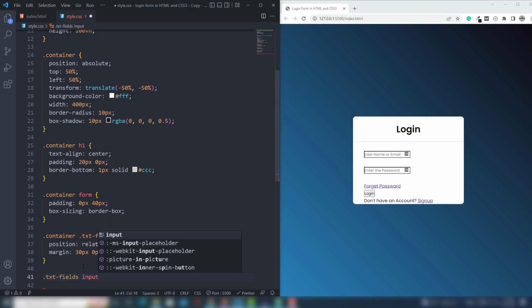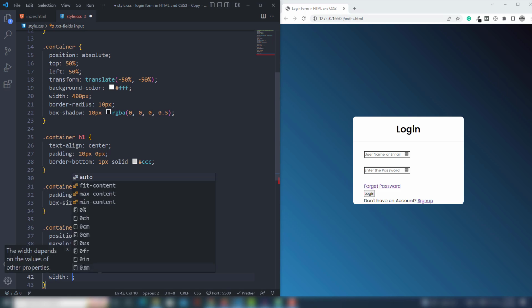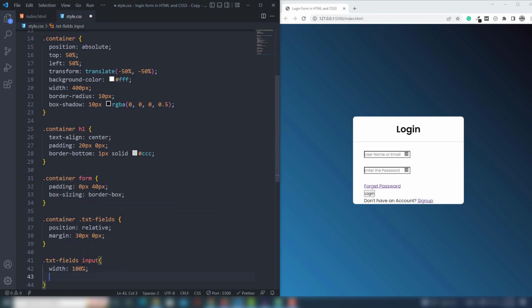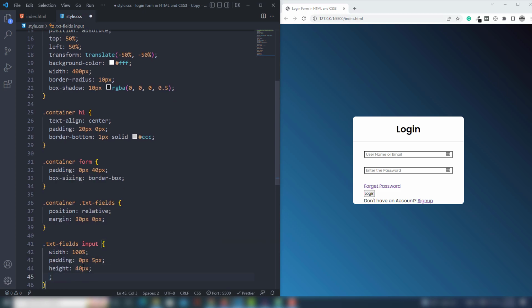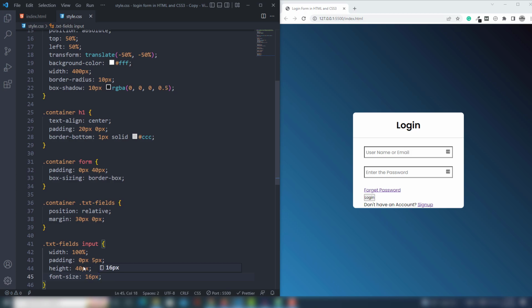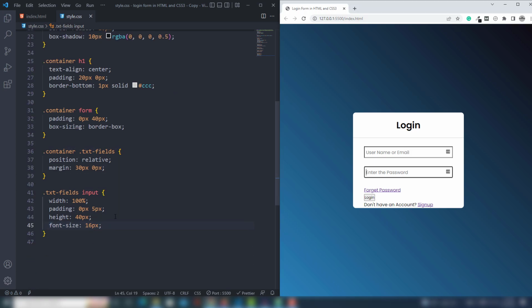Then I target the txt field. Inside the txt field have input field. I use width 100%, and padding top and bottom will be 0 pixel, left and right 5 pixels, so right. Then I also assign the height will be 40 pixel, font size will be 16 pixel, right. Perfect. Let's move on another process.